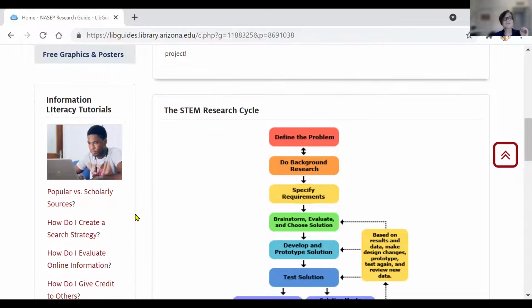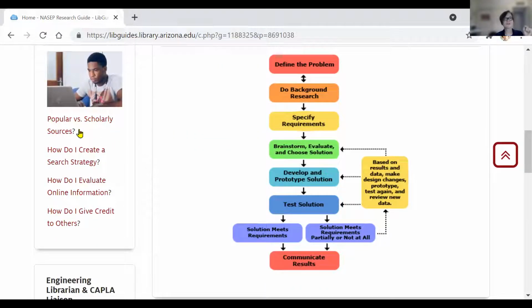Other tutorials, apart from the scholarly and popular sources tutorial: how do I create a search strategy? There are various techniques and tricks for getting a fine-tuned search strategy. How do I evaluate online information? That can be a little bit tricky.